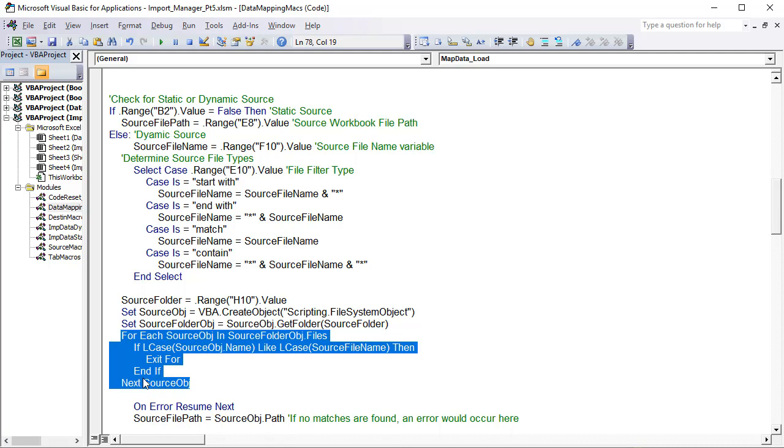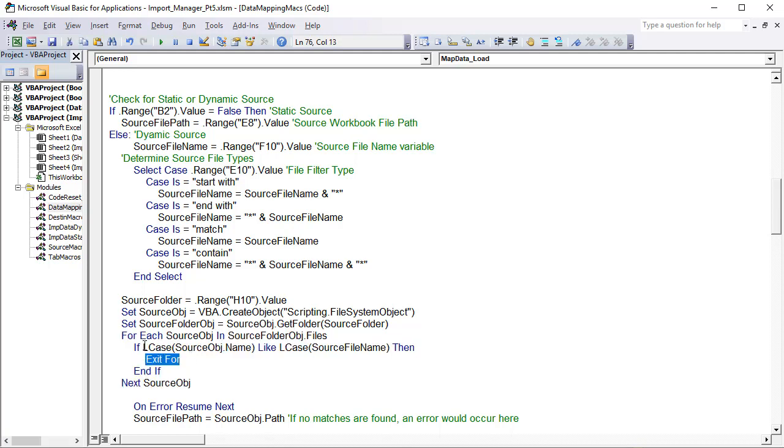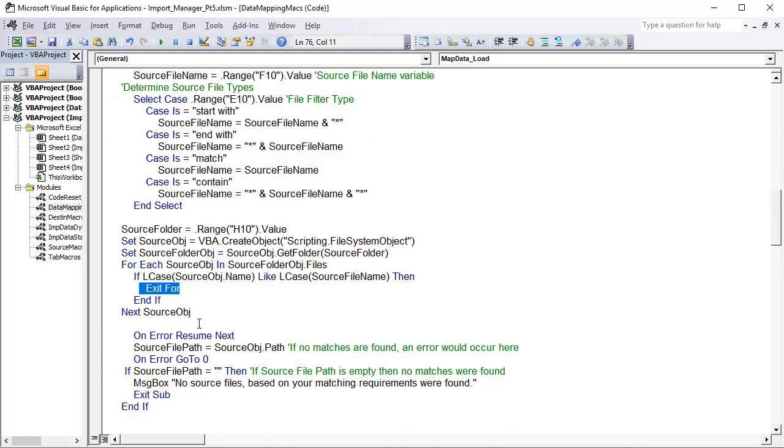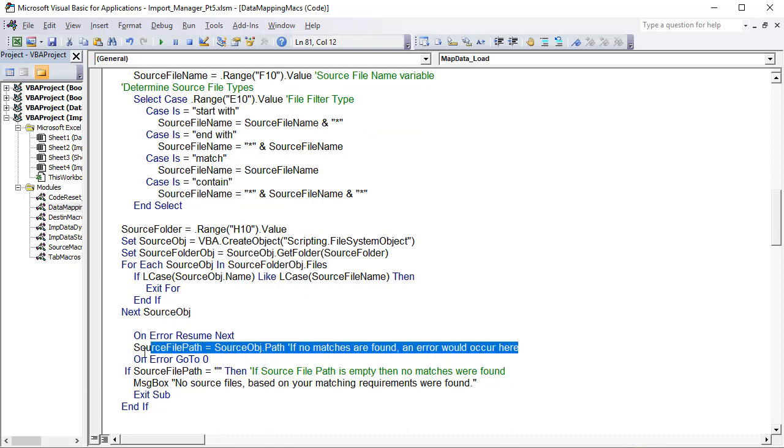When we find a match, we're going to exit the for. If case is like the lowercase source file name, and we find a match, then exit. We're good. All I need to do is find the first match and then exit out of that loop. Now we have our match. Now the source file path equals the source object path. If no matches are found, an error will occur here.